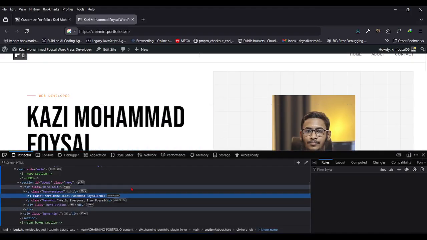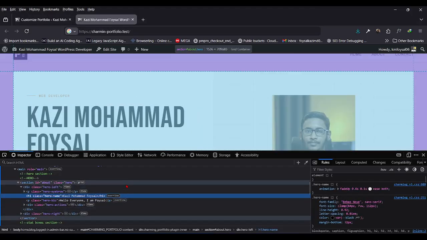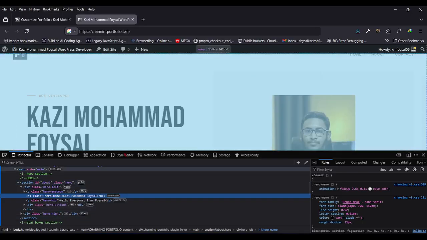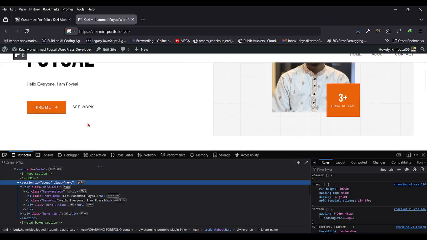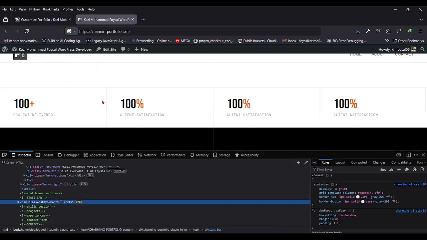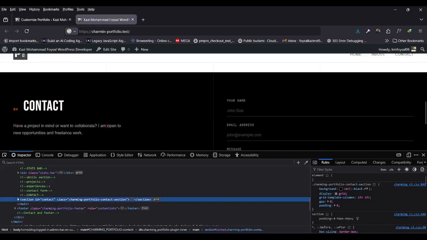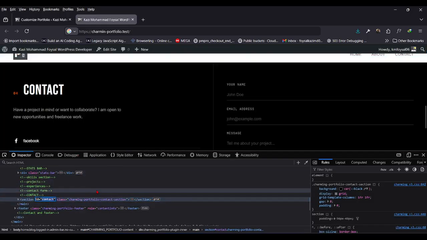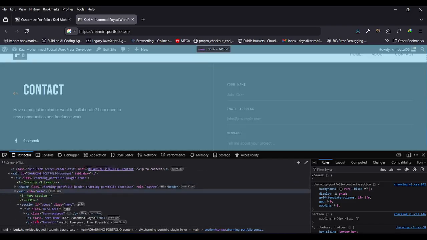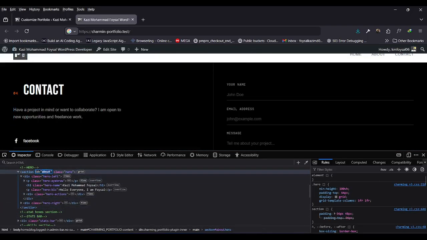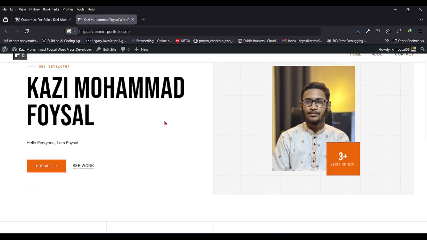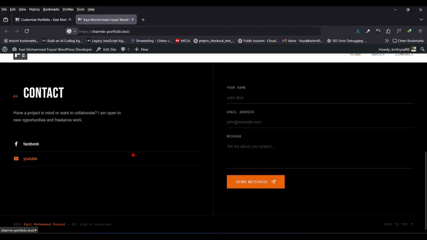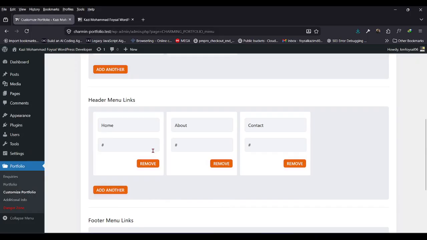If I inspect, actually don't worry, you don't have to know about this. I'm just showing you. We have something called an id here for about, and some id for the contact section. So we can actually use those ids to make the user come into these specific sections. Let me show you so you understand it better.